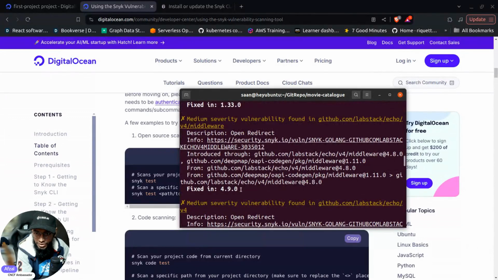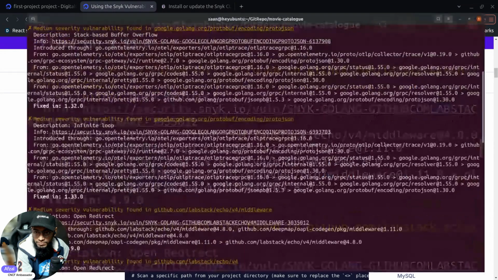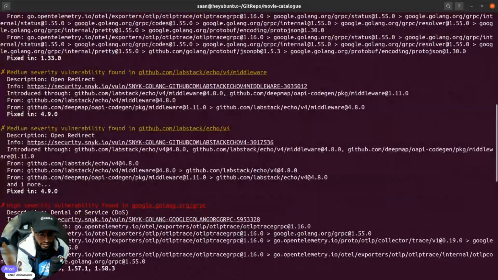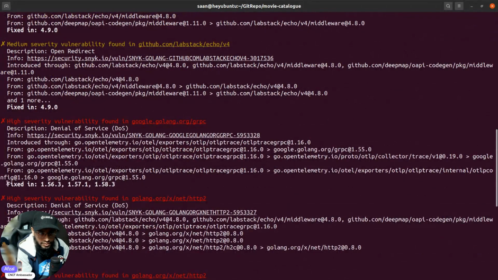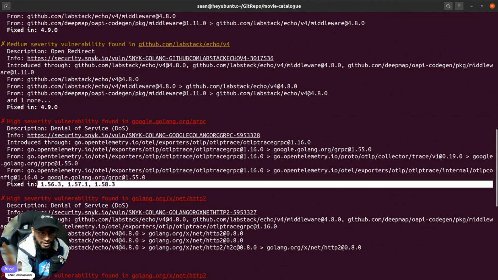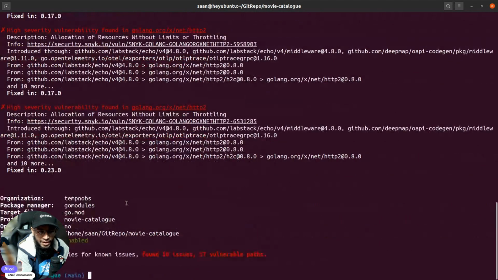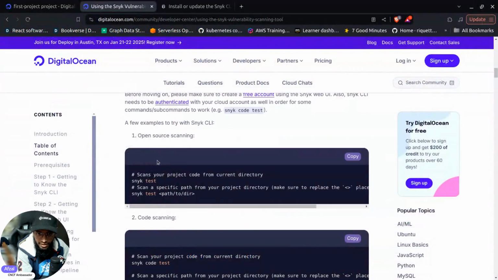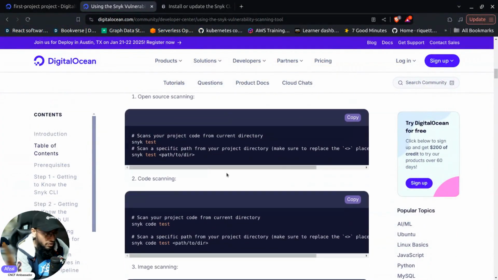It is suggesting that we upgrade this version to probably one among these versions, and here you go. So basically, it has to go with the code. When you package your code, and containerize your application, make sure you don't have any kind of vulnerabilities in your code.